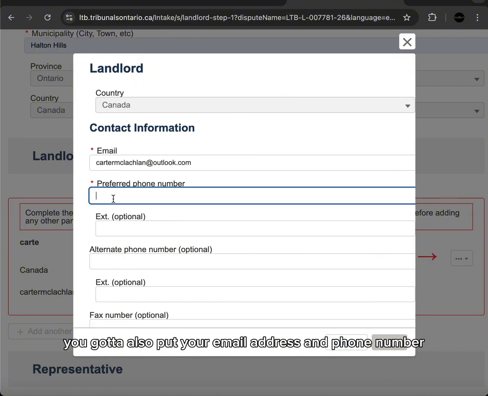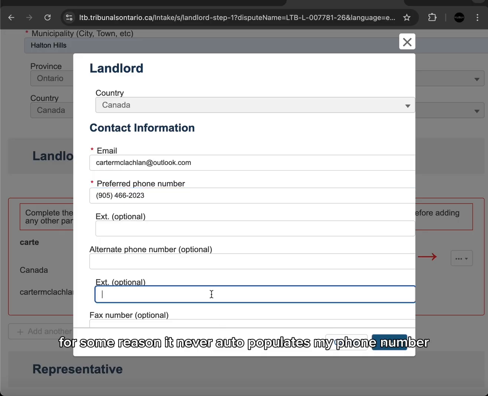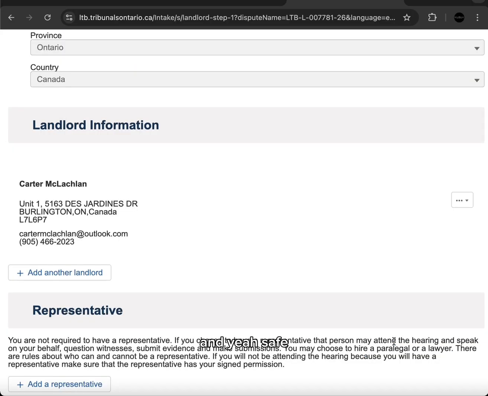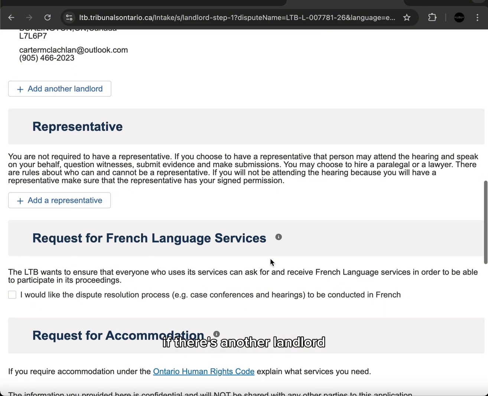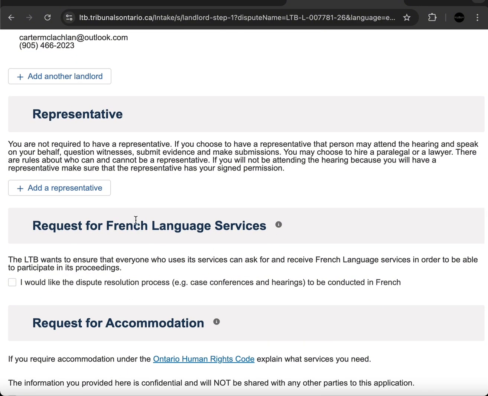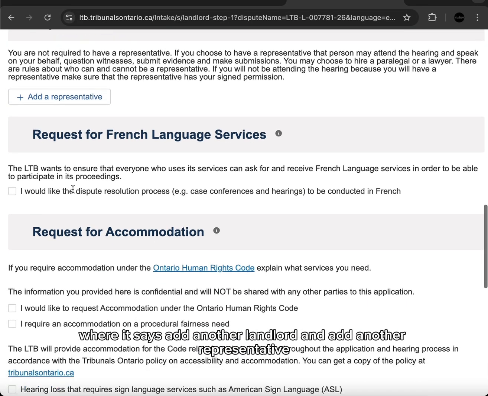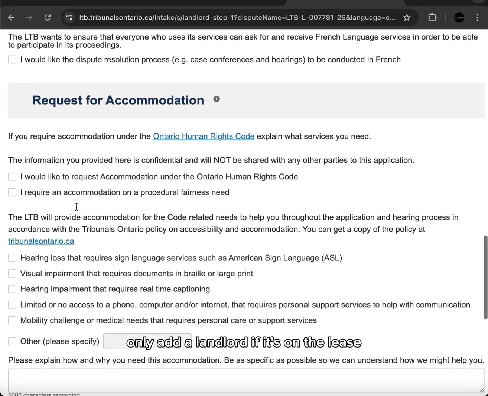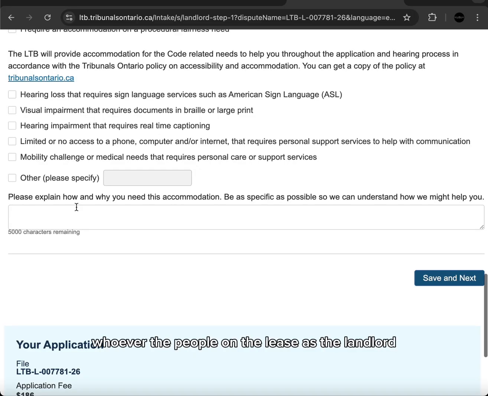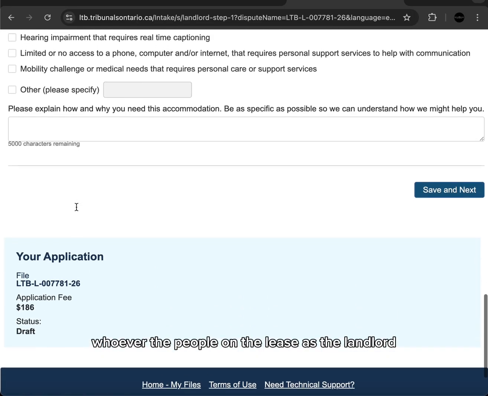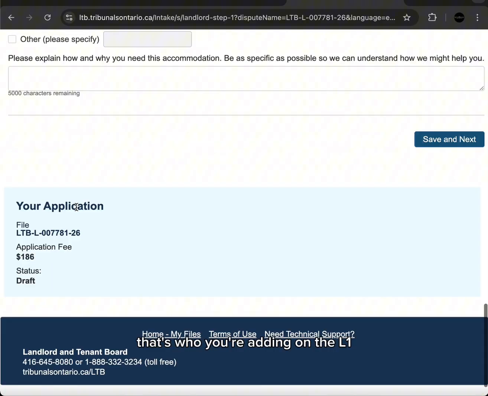You've got to also put your email address and phone number. It auto-populates sometimes after you've done it before, but sometimes it doesn't. For some reason, it never auto-populates my phone number. And yeah, save. If there's another landlord, you would add them there where it says add another landlord and add another representative. Only add a landlord if it's on the lease. The people on the lease as the landlord, that's who you're adding on the L1.